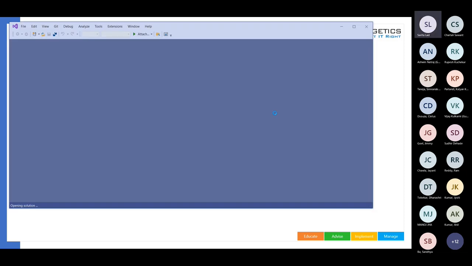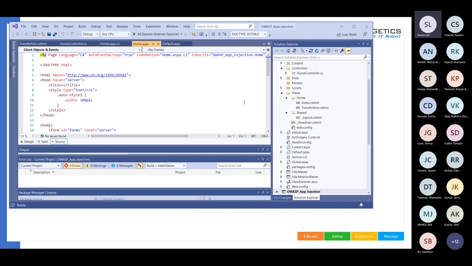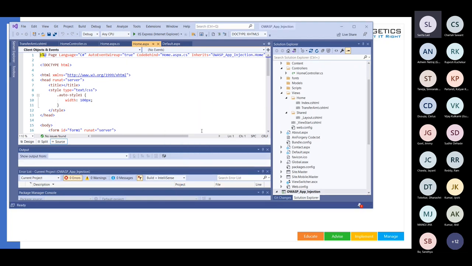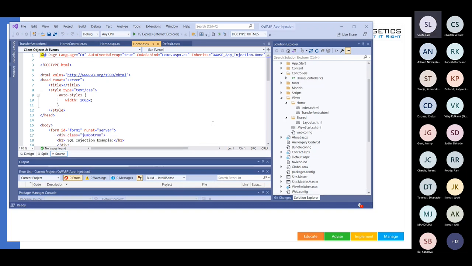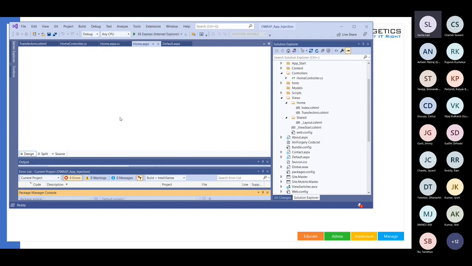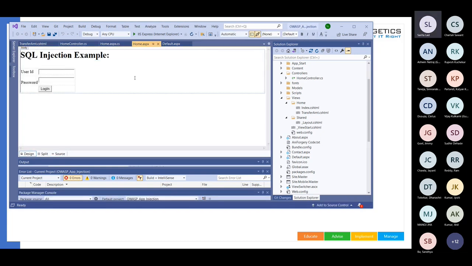So this is my .NET application, which I have already created to curtail the time. I am going to show you how the SQL command can be utilized to fetch the backend data. First of all, this is my login page. This is a simple web application, not MVC. It has a user ID and password; the user has to input them, and he will log in to the next page.